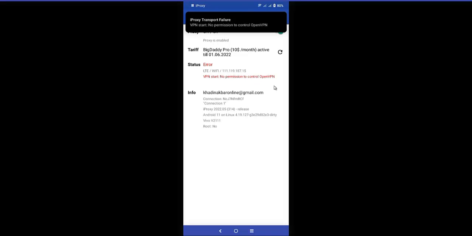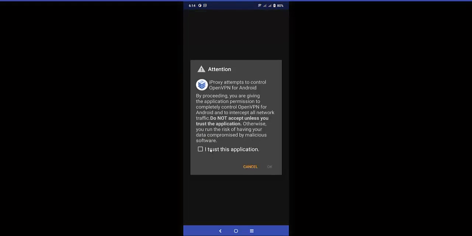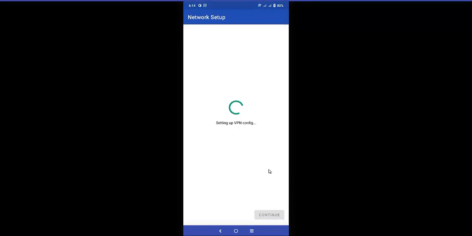And it's saying some failure. I'll just click on this one. We'll just start the proxy. I just trust this application. Click OK. Click OK. And setup is completed. And now just click on done.